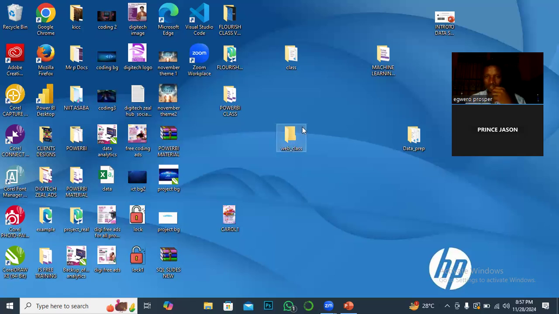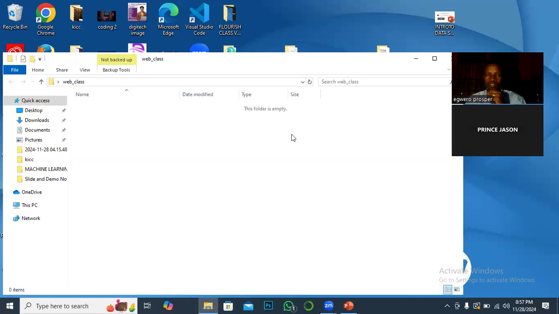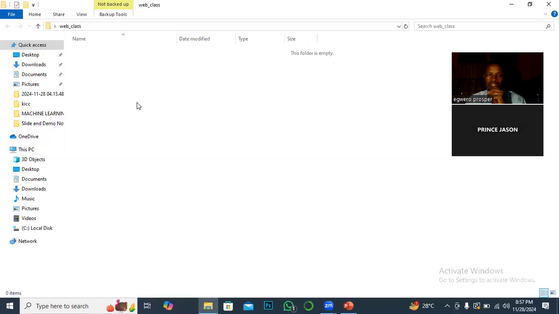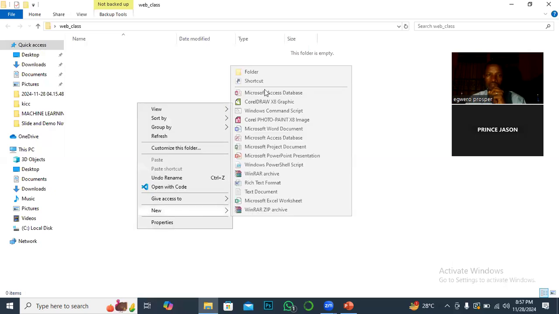So once I have created that first folder, which I am referring to as the root folder, the next thing is for me to open up this folder and create other related folders that will be useful in developing the website. So how do I achieve that? I'll simply double click on the folder I just created and then right click inside it and make other folders.